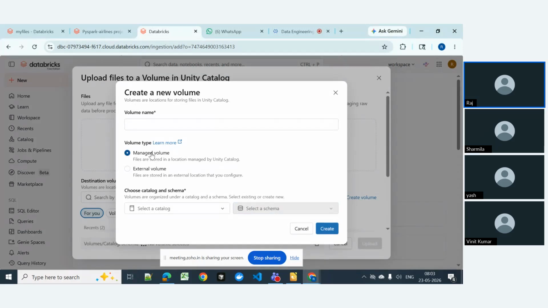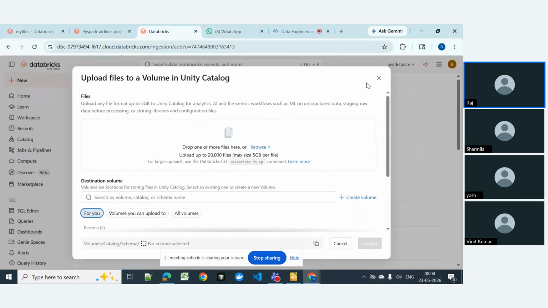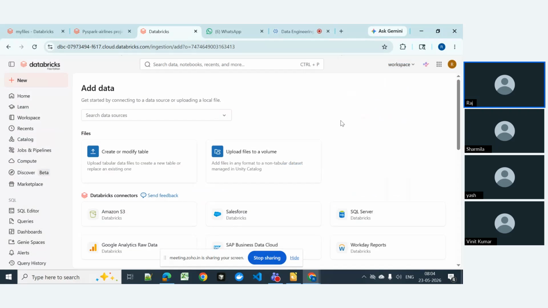Also, volume types, as I told you, there are two types, as we have table types. Managed volume, where the location is going to be Unity catalog. But if you want to do it externally, you can specify that. Unity catalog manages DBFS basically, and apart from this, everything is going to be external. So external is applicable when, let's say, we drop the table itself.